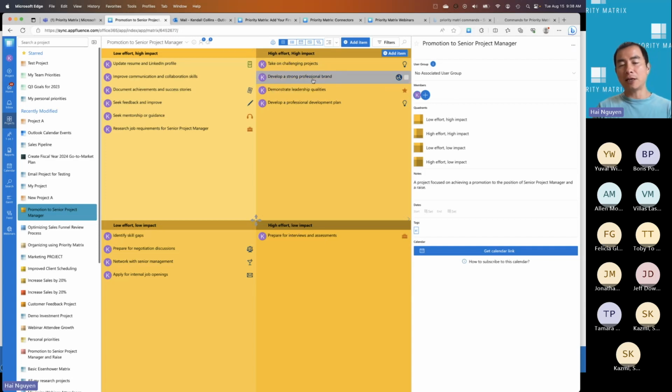And then these are the things that are impactful, but actually might require a lot more resources to do. So you can think of Matrix as a way to also help you think about what are the things you need to work on in order to further what your goals are.